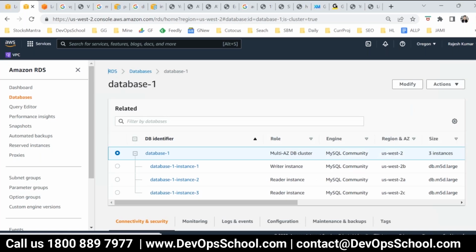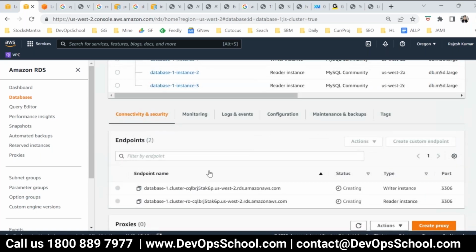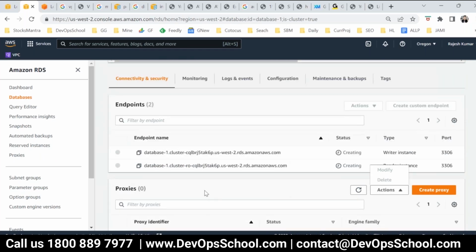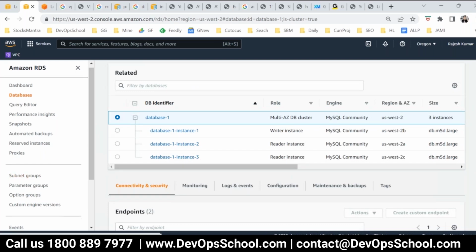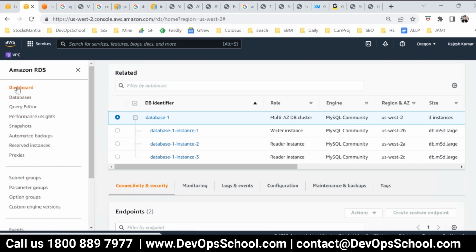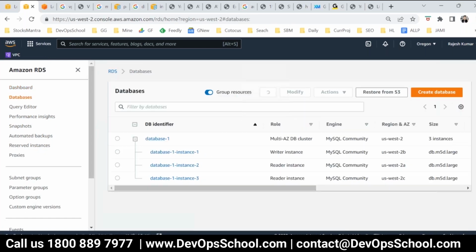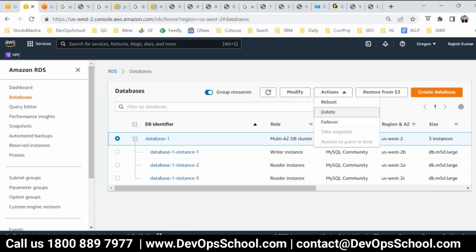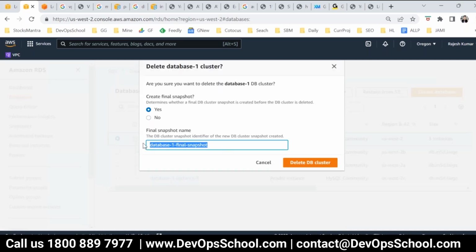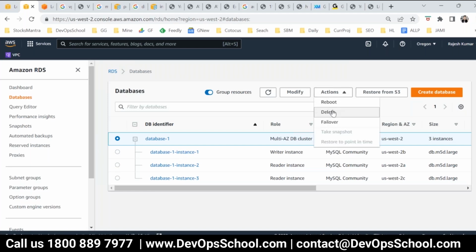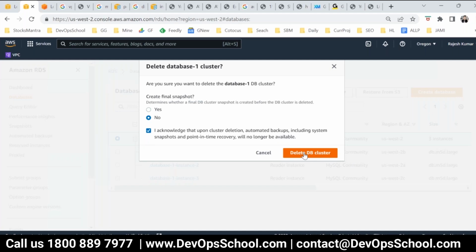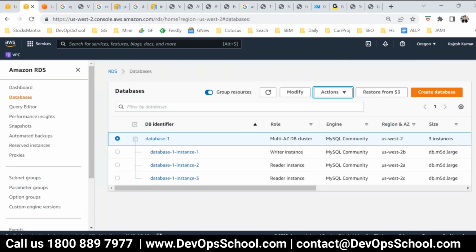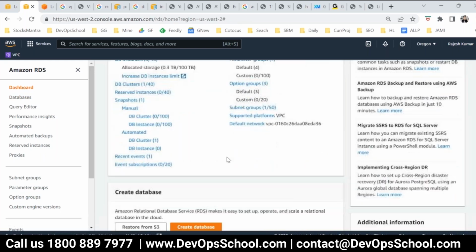So yes, it has come now, so I can see that. Now what I will do, I'll go ahead, Action, and delete this. Go to clusters, delete. Do you want to create a backup? Don't take a backup. By default, if you take a backup, then it is also chargeable, storage chargeable. So don't rush, you guys. Just read each and everything and then go ahead. So now I've deleted it.